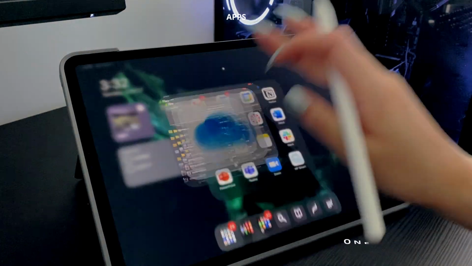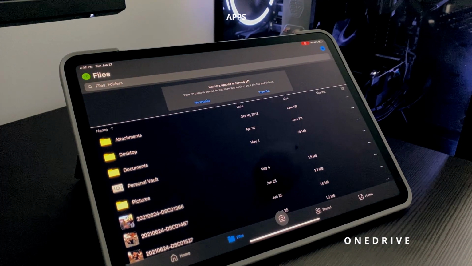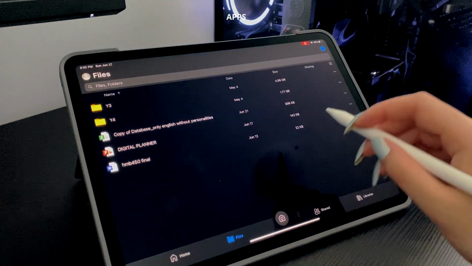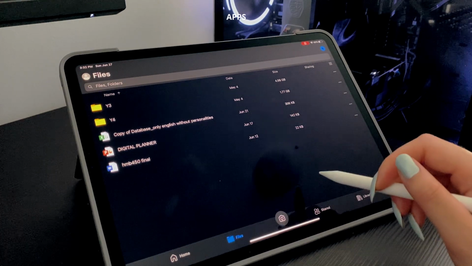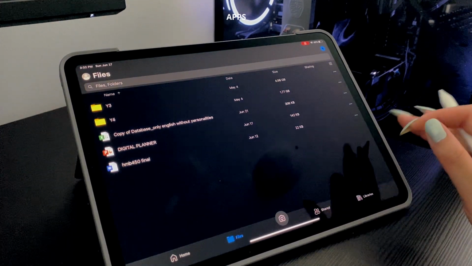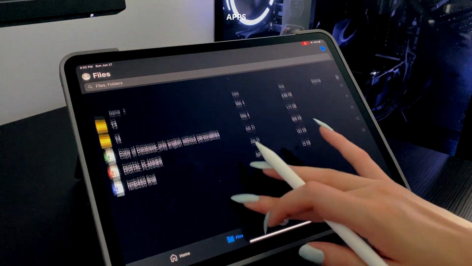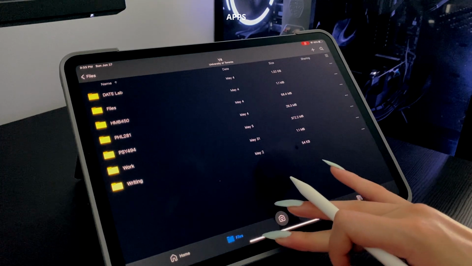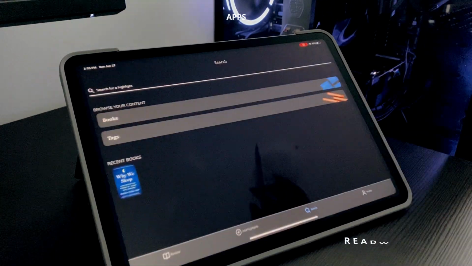I also have my OneDrive here, and OneDrive is also super important to me because I can share basically all of my stuff between my PC and my iPad through this. And if I didn't have this, it wouldn't really have that cross-platform compatibility. So this is super important. I've got all my school stuff and my work stuff stored in here. And then the next app is Readwise.